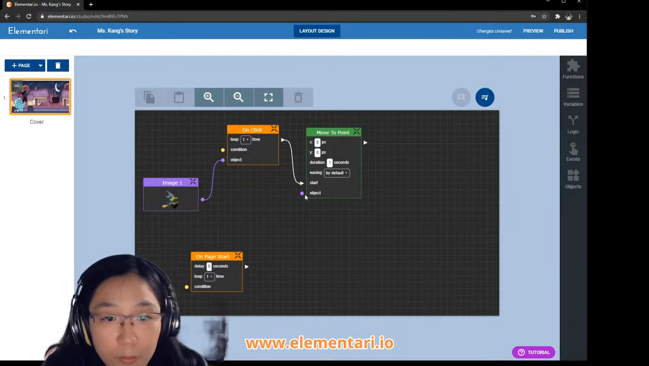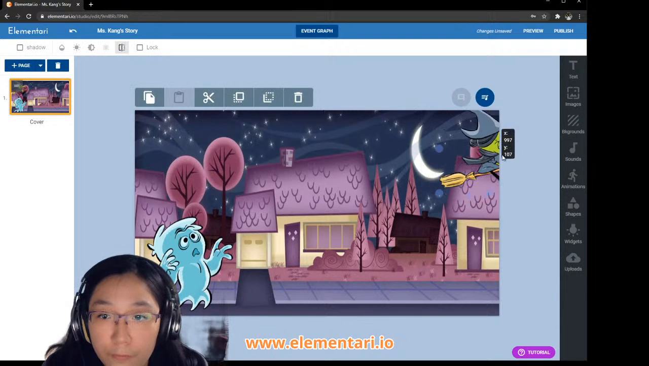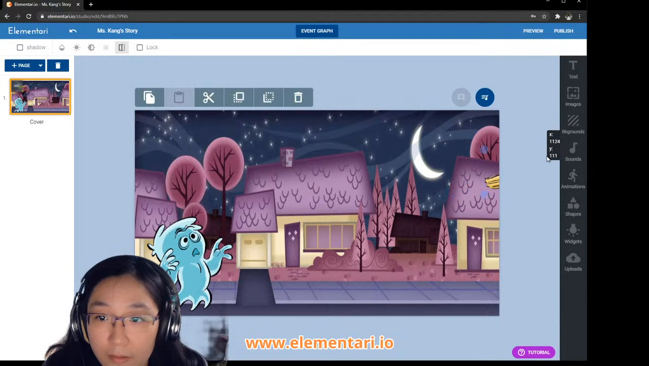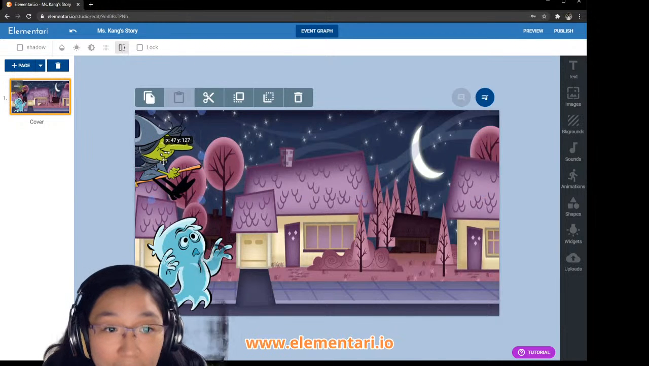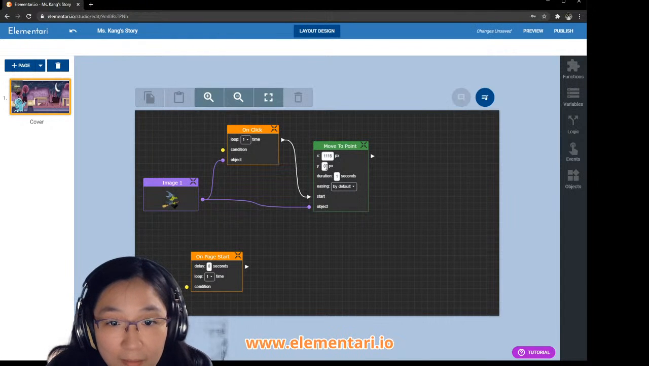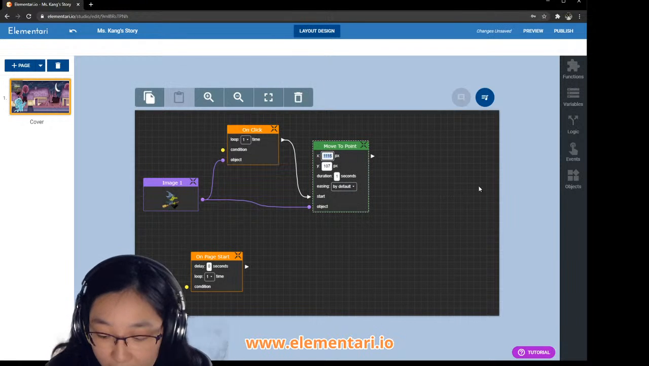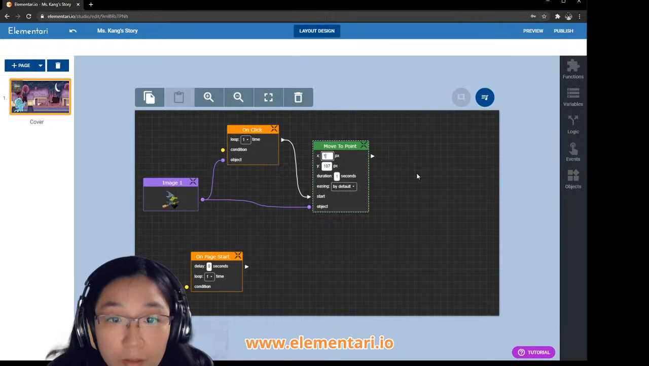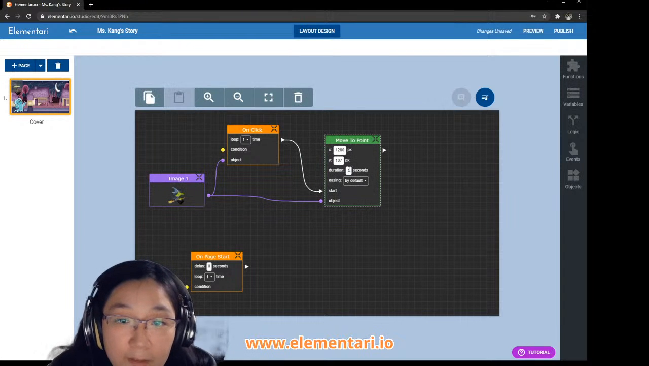So let's first make the witch move. What's the number? 1116, 107, something like that. Well, we can actually make it further. So let's do like 1280. Okay, and we need to specify a duration.